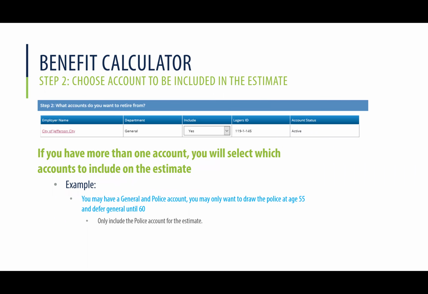So after you've named your estimate, it's going to ask you what accounts do you want to include? And you might ask, like, why would that be the case? Like I said, some people have multiple accounts with different employers. It could be that one employer has the rule of 80, one doesn't, or maybe you worked in the general department in one and you worked in the police or fire in the other. Police and fire can retire early at 50 and normal at 55, but general employees, it's 55 and 60.